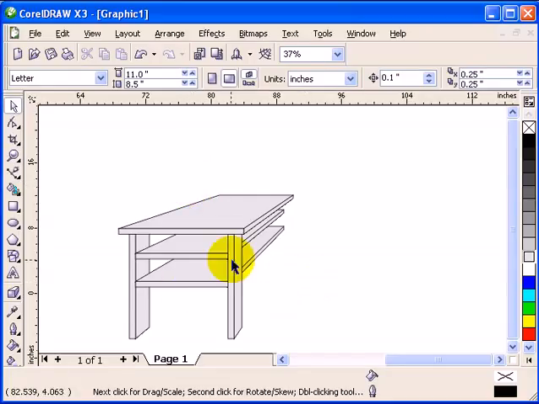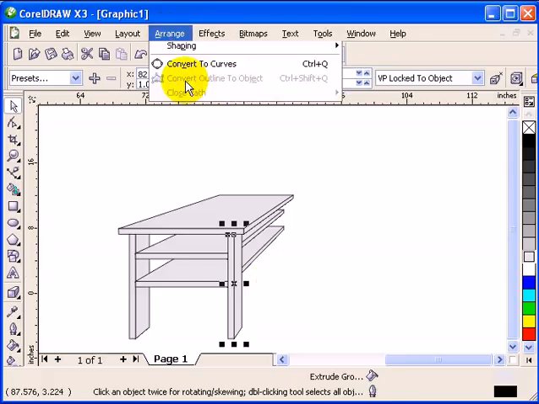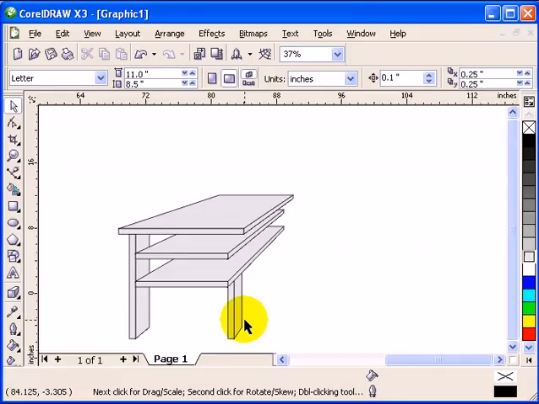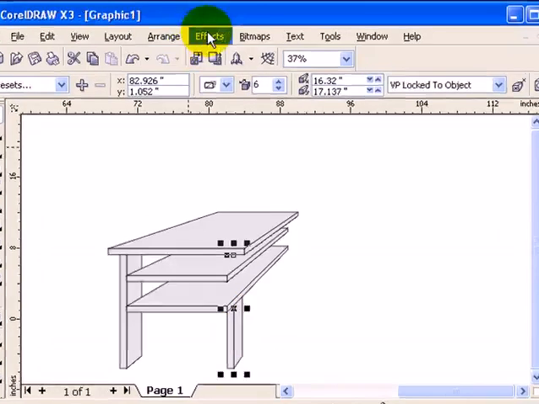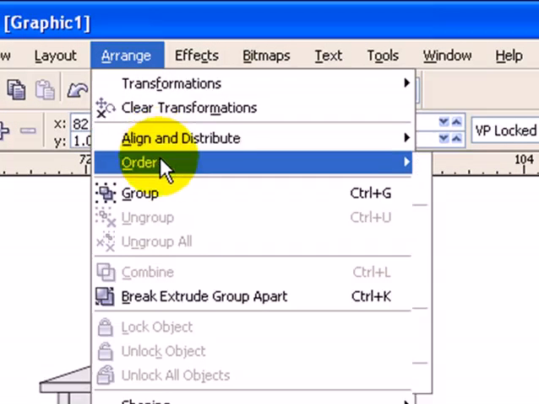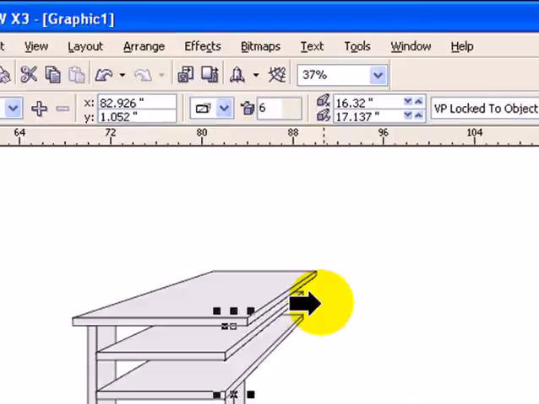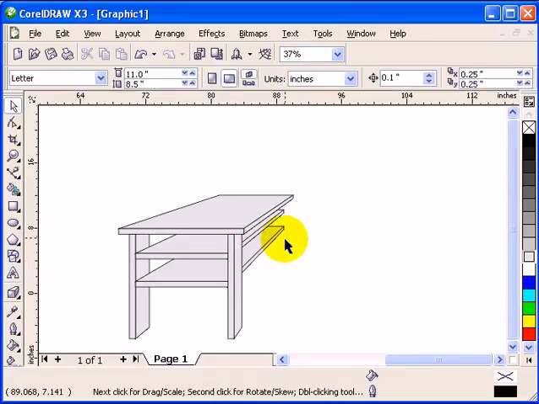Now sometimes you come across, say for example, this one is behind. Sometimes it's at the back of the page like that. So what you're going to do is adjust the order of objects. For example this one, you go to arrange, order, to front of this one. See, so you have to rearrange it.